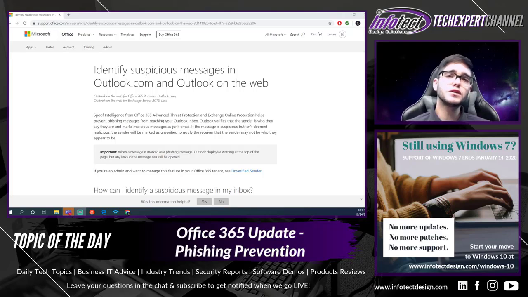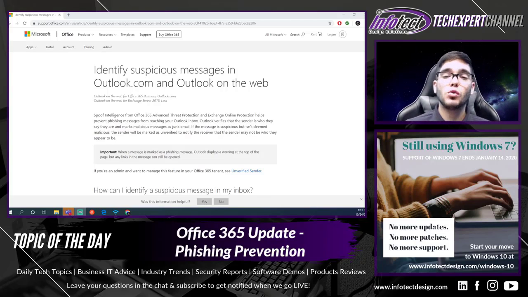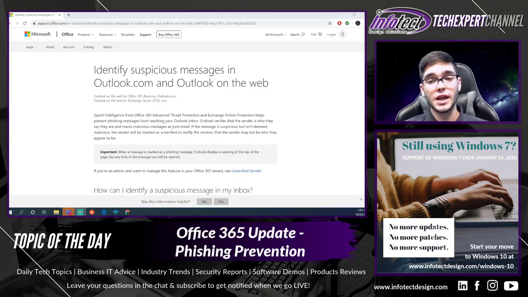Now, this update was first mentioned around July of this year. However, it has only started to be rolled out to users this month. So we decided, let's go ahead and cover it before you start to notice it and wonder what exactly it is. Office said that for Outlook and Outlook on the web, within their spoof intelligence, Office 365 advanced threat protection and Exchange Online protection will help prevent phishing messages from reaching your Outlook inbox.